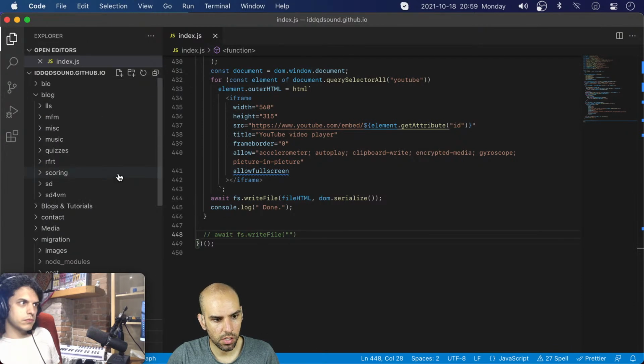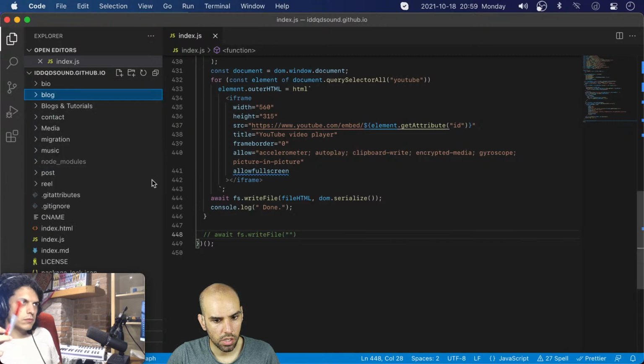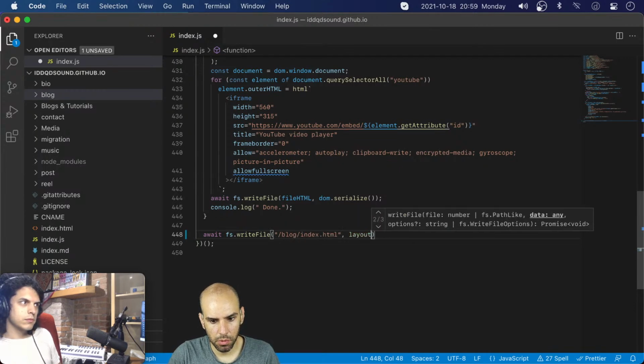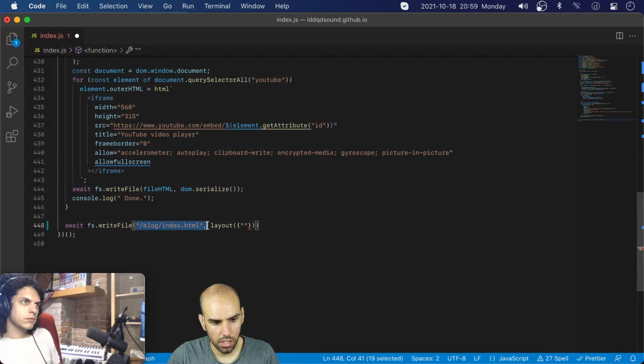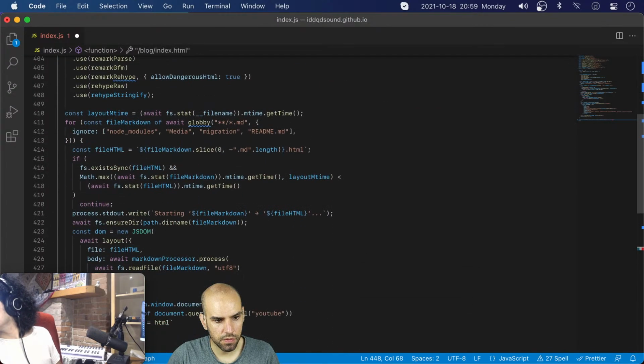Now, let's get back to creating a page at /blog/index.html. We will want to use the same layout as for the file. I think that's how we are using file, right?